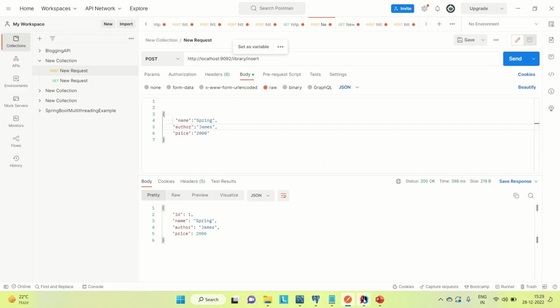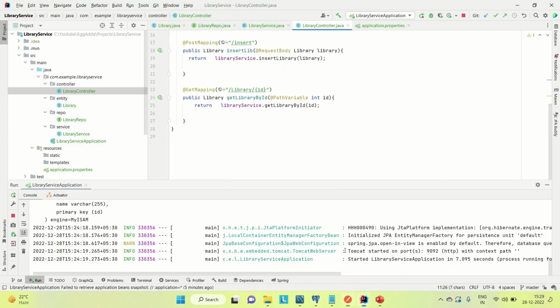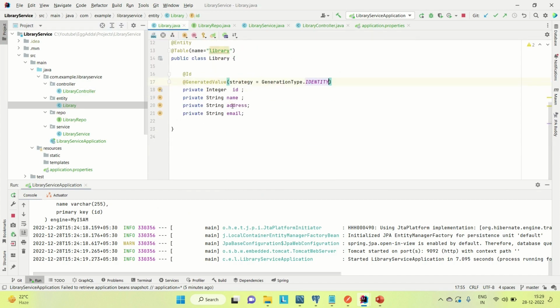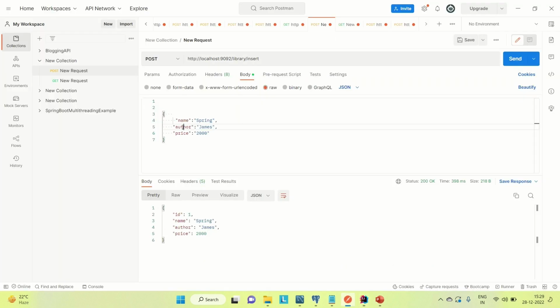Now coming to the instance, what we have in the library, come to the library entity, and you can see name, address, and email are there. So come to the Postman now: name, address, and let's change it to the email. And let me say it is Delhi. Name is Raman Library, something like that. Raman Library.